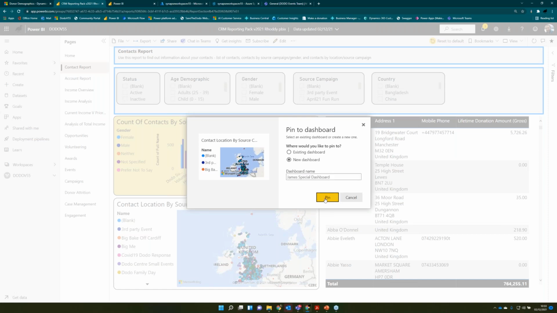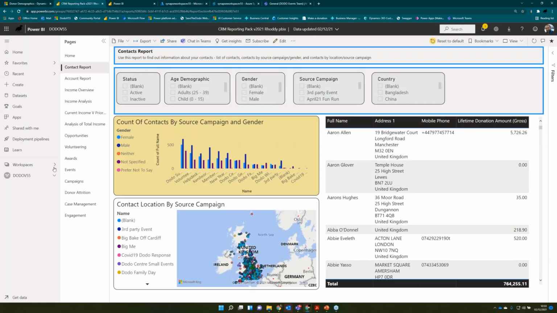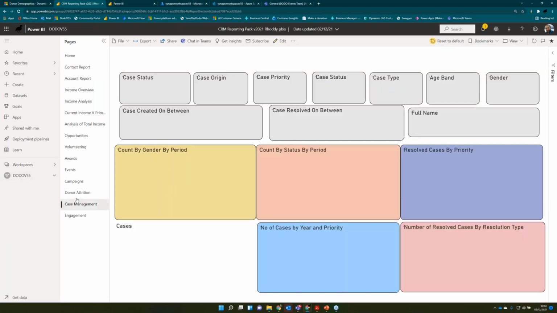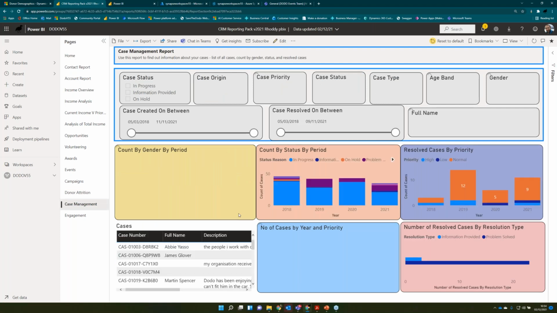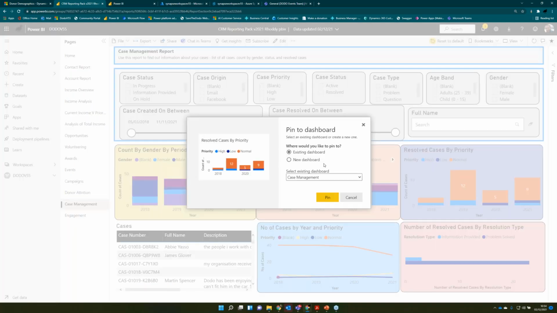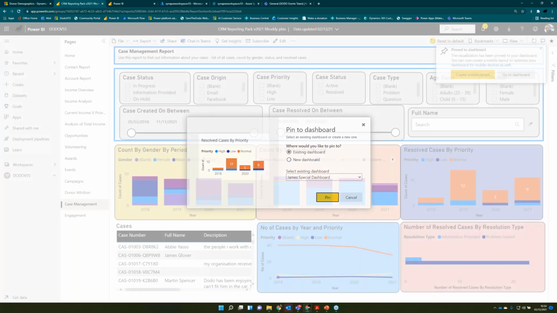So I could create a brand new dashboard called James's Special Dashboard, and I could say, actually, I want a bit of that one. Maybe I want to go to case management. Maybe I want to know my resolved cases. I could pin that to that same dashboard. So I could hit my pin. I could then pick my James's Special Dashboard, and I could build.